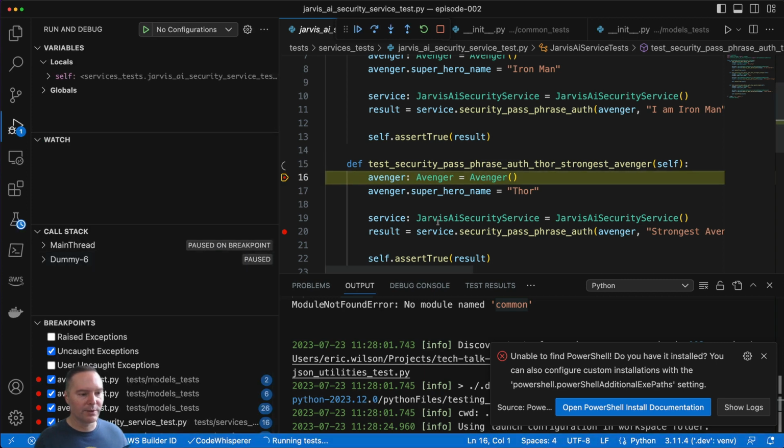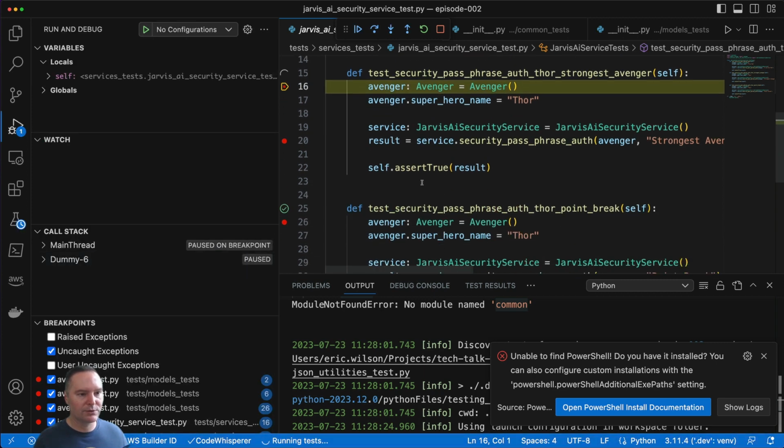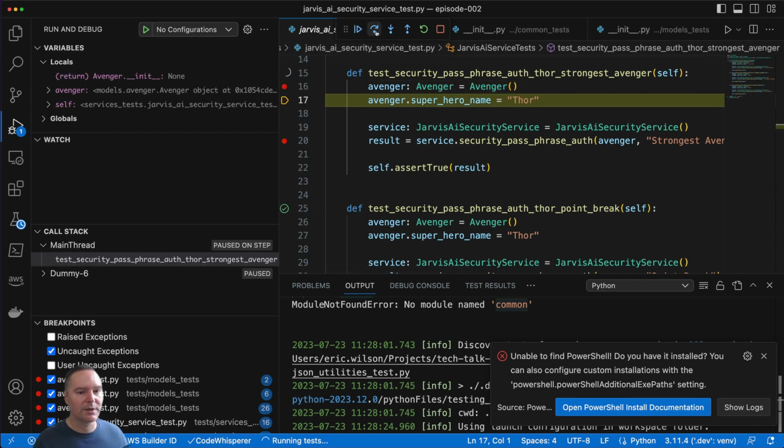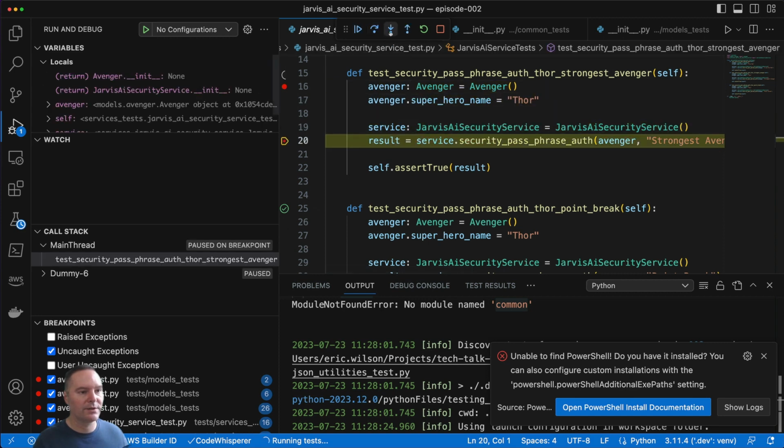Again, all we're doing here is we're just asserting that it is true when it should be false. Not going to worry about this one. So we're going to come in here. Thor thinks he's strongest Avenger. Somebody changed this saying, oh, that's going to be the appropriate one.